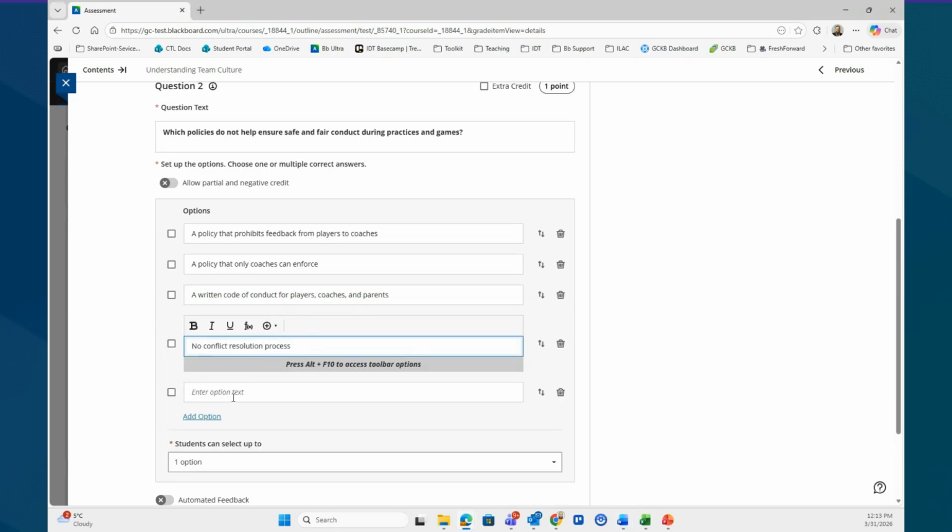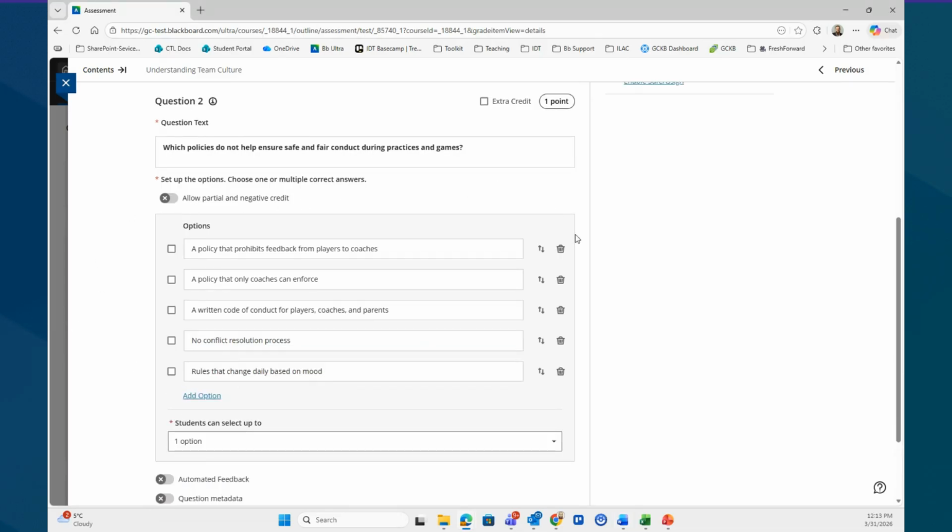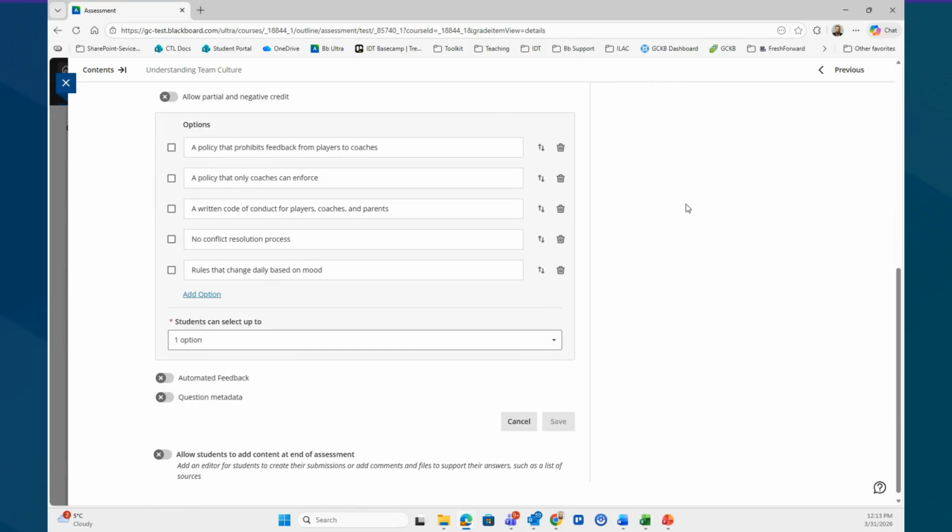And for fun, I'm going to add another option because in this question, I want more than one. I want more than 4. Copy that and paste. Okay, so now I have 5 options. And if you've gotten this far, you're building a test. I should have pointed this out before.